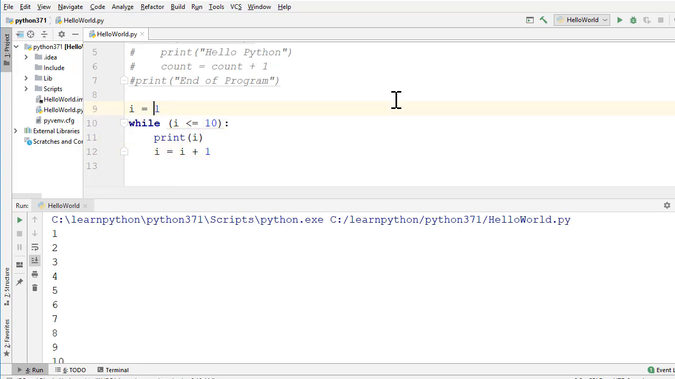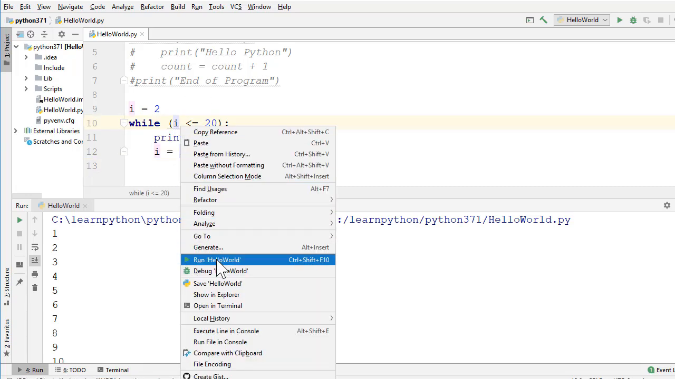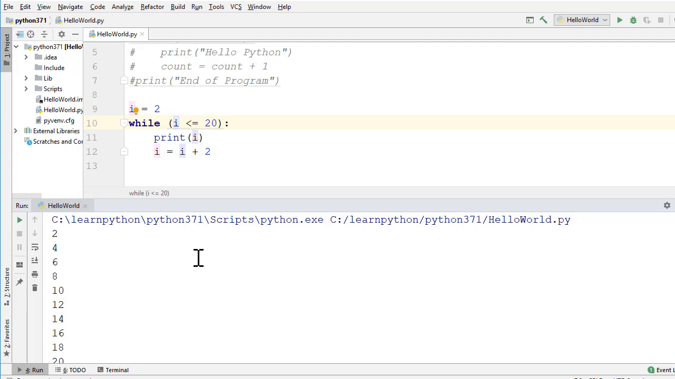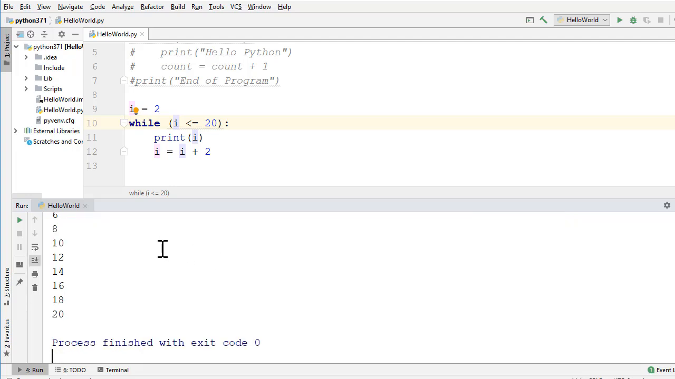We can make use of this same while loop. Now let's say you want to print a table of 2, from 2 to 20. You can start with i equals 2, and this time we'll say, as long as i is less than or equal to 20, I want to print the value of i, but instead of incrementing it every time by 1, I want to increment the value by 2. Now if you execute the same line of code again, you would see the system is printing from 2 to 20.